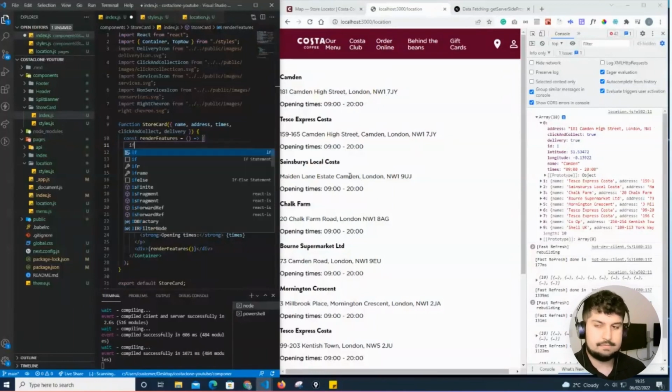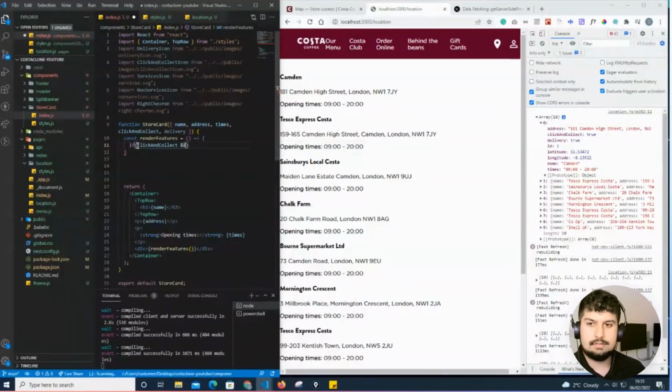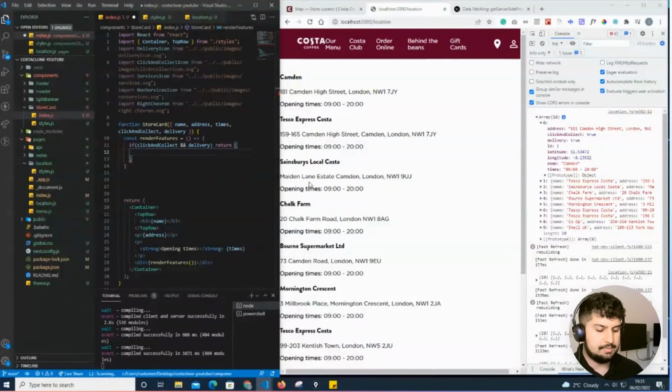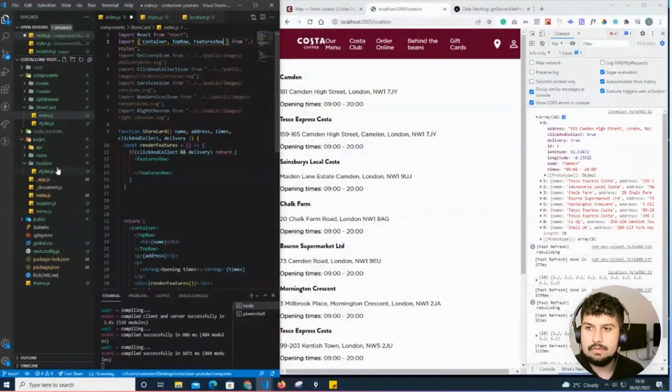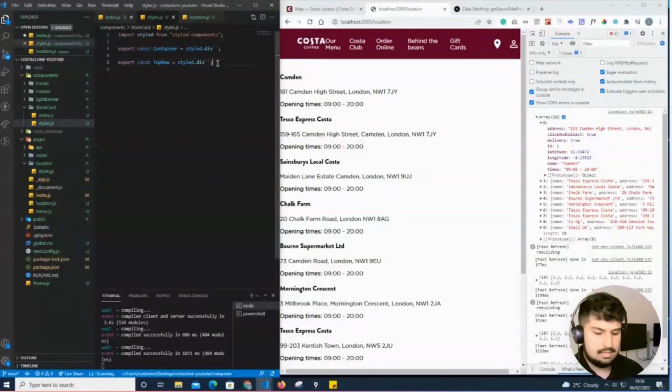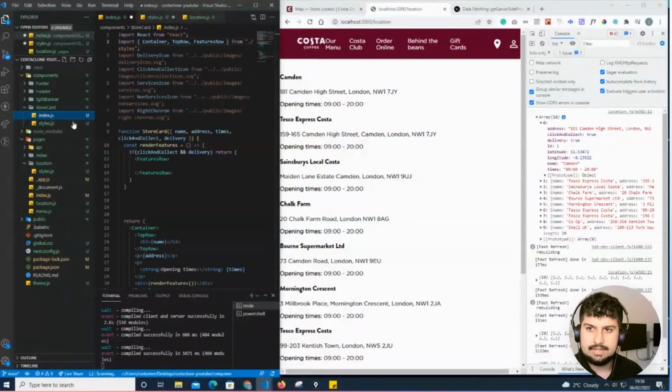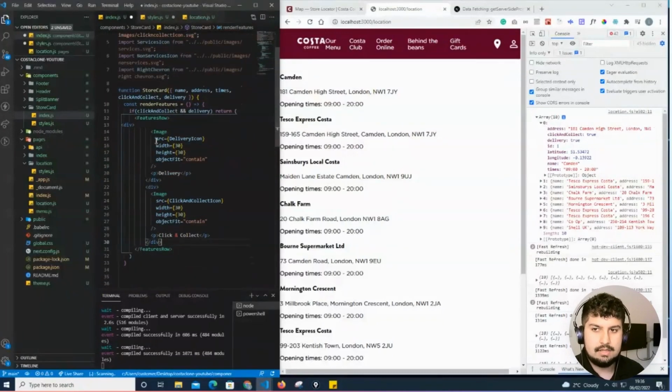So if click and collect and delivery is true, like so, I want to return a div named featuresRow, which I will define in my style component. So if I copy this, add that in here, like so, go into my styles and paste that in, and then go back into my store card component. I'm just going to copy what I have.